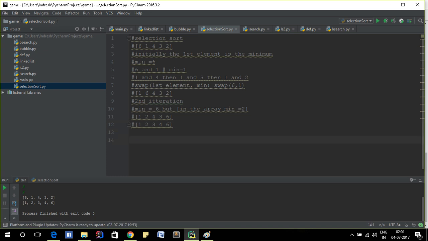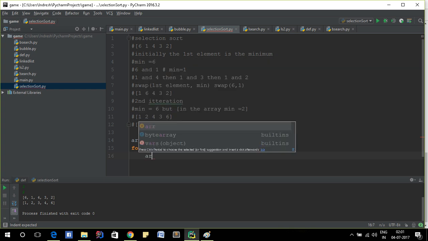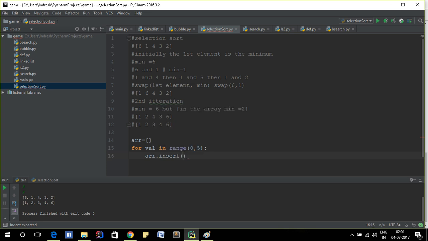So what we are going to do here is take the array as an empty list, and take input from the user for val in range 0 comma 5. We just insert it, right? arr dot insert at val comma int of input.